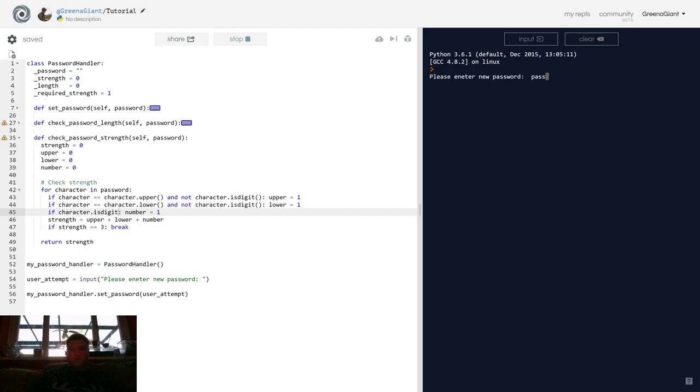Okay, let's try one that's not good enough. Let's say one that's too short. Password length invalid. It'll be 6 to 12. Put a little bit of information in there. Let's try again. Let's try one that's too long. Length invalid. Okay, so that works. Let's try one that's only lowercase. Takes it.